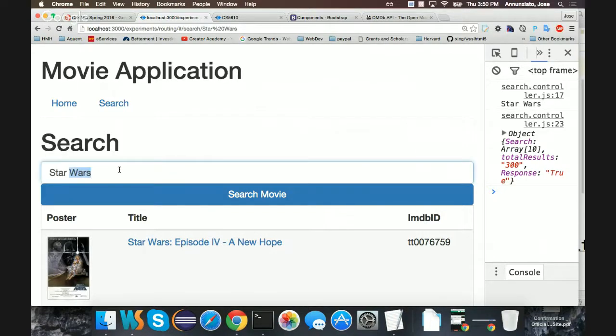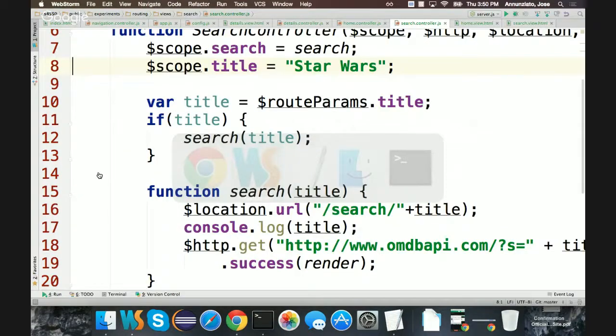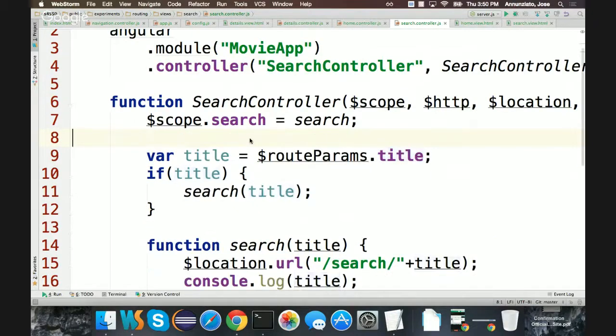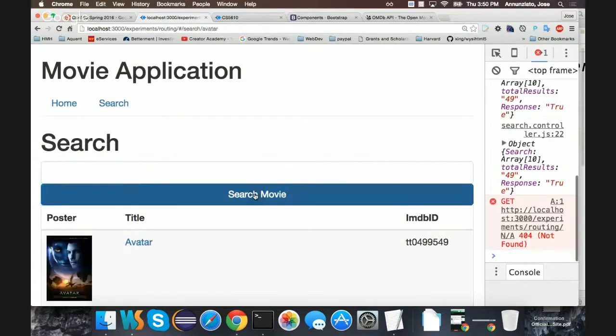If I encode this and say Star Trek, right? It says search. I notice that it searches the URL. Yes, right? Actually, I don't need this anymore. I only put it there because I was lazy and I didn't want to have to type it all the time. So Star Trek, right? And Avatar search, and it searches it.